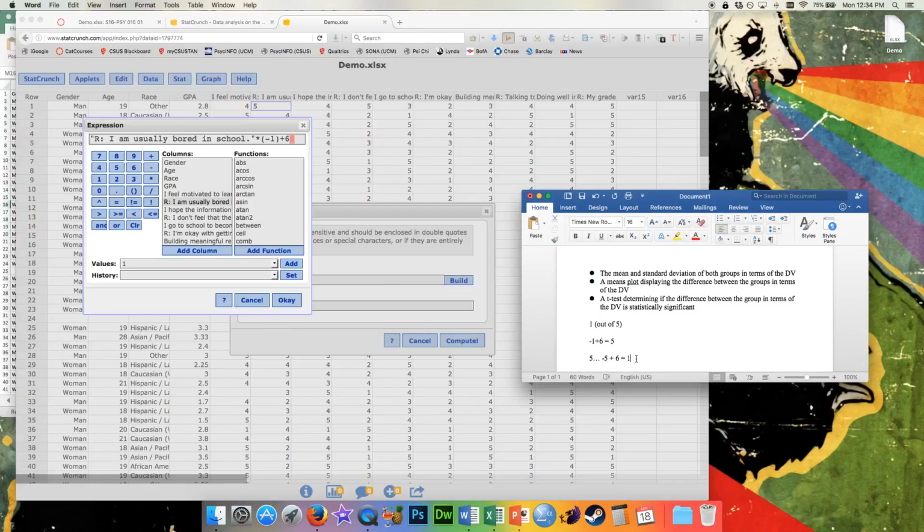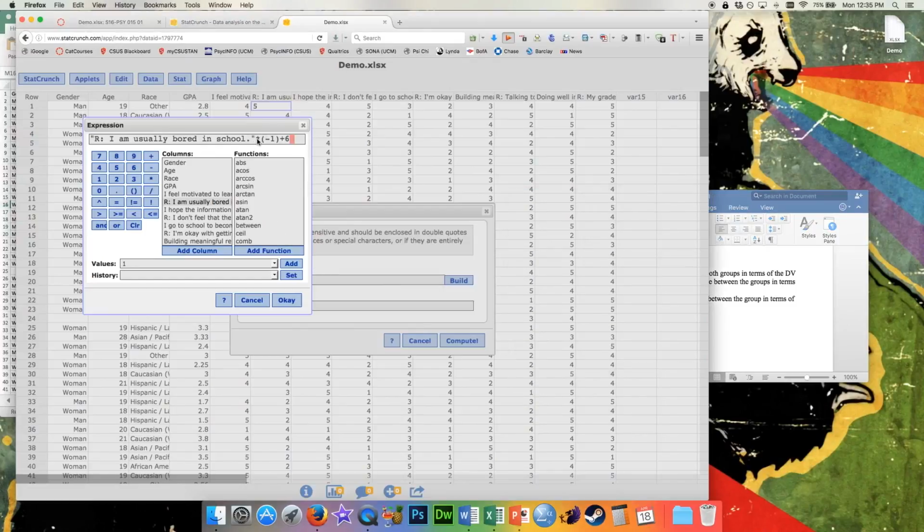If you had a 2, it'll turn into a 4, a 3 will just remain a 3, and a 4 will flip into a 2. So this equation works very well for flipping any scale. If you had a 4-point scale, you just want to add 5 at the end. That's the only thing you'll change. If you had a 7-point scale, you'd want to add 8 at the end.